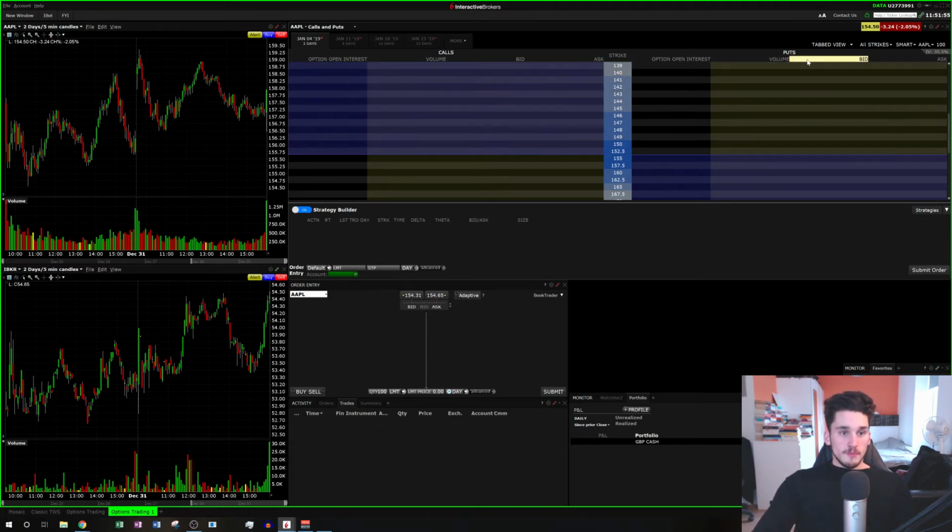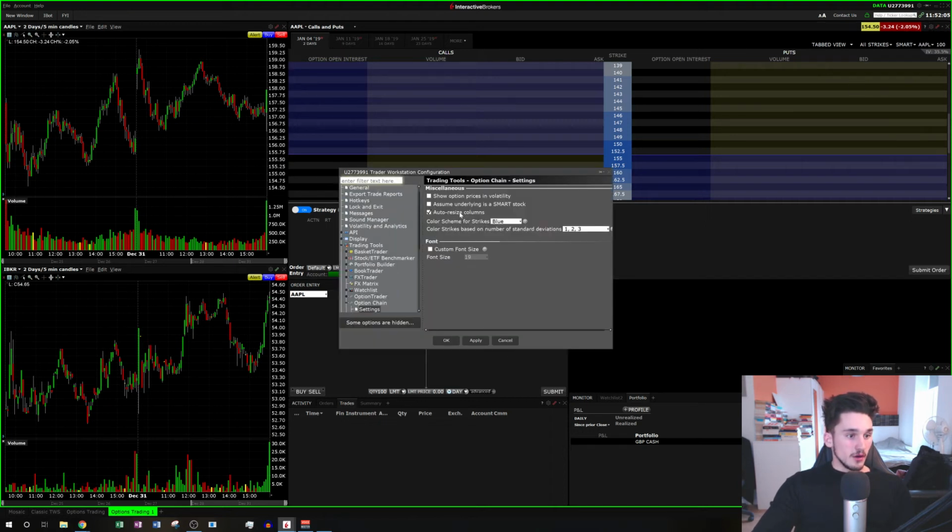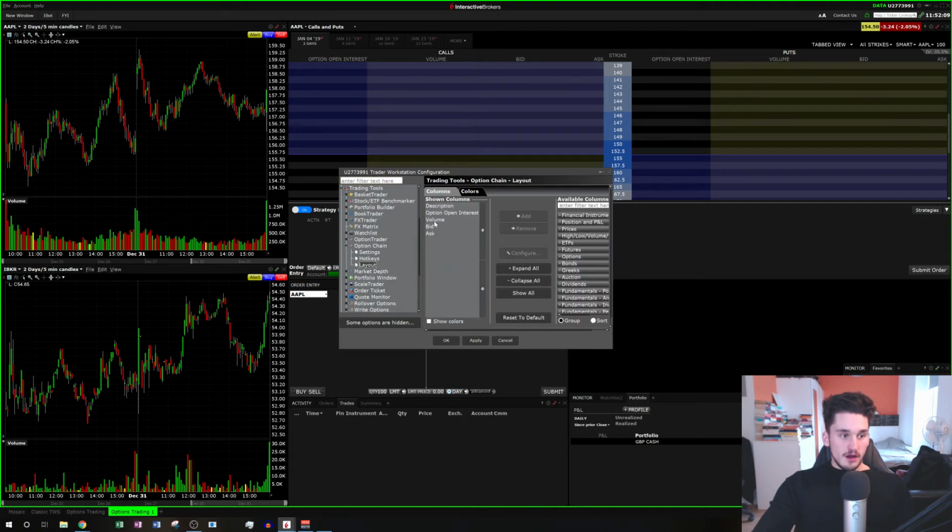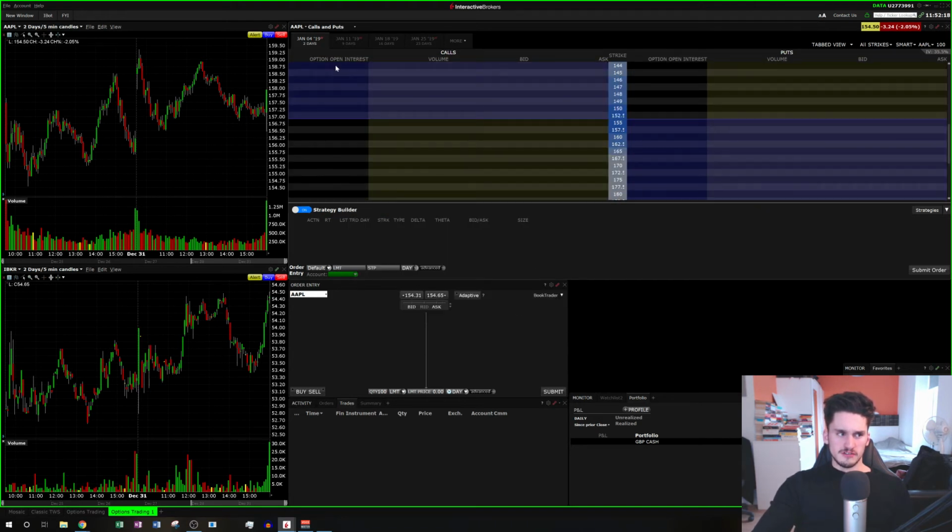So on here on the bid and the ask, this is already set up for me. If you go onto the settings for the option chain and have a look at the layout, I just have the description, the option chain, interest, volume, bid and ask. There are a couple of other ones on here when you open your account; I'd already taken those off. I just like to see the interest, the volume, the bid and the ask, and then the strike price. Obviously calls is for going long, and you buy puts if you're going to be going short.